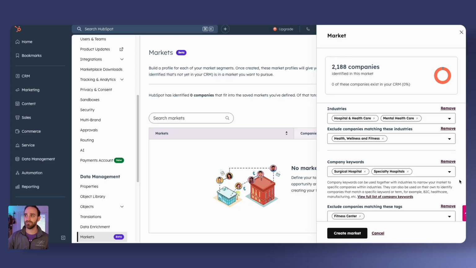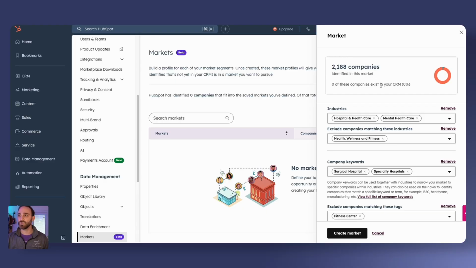So you actually see as I'm narrowing down my intent here, I've been notified I've got over 2,100 companies that could get picked up in my buyer intent. So you might want to keep an eye on this as you're setting this up to know exactly how narrow you're getting. If you want to keep it wide or if you want to narrow it down very specifically, you can pay attention to this. It also will tell you how many of these companies exist inside of your CRM. I'm operating in a test portal, so none of these are really going to show up here.